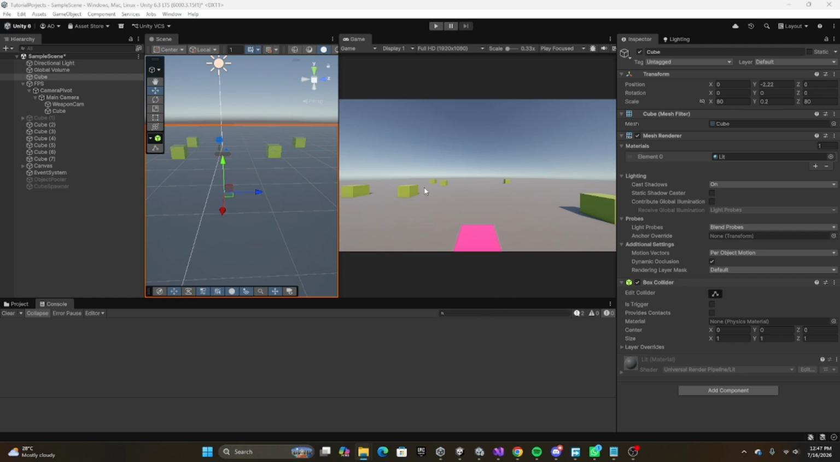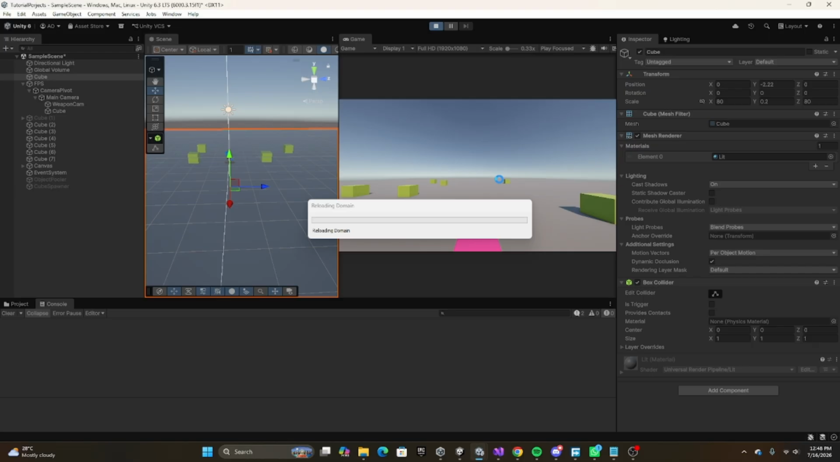Hi, welcome to today's tutorial. I'm going to be showing you how to make your character jump and also how to make your character double jump, if you want to add double jump to your character mechanics.